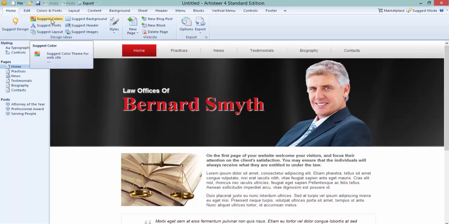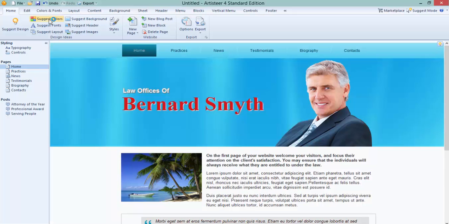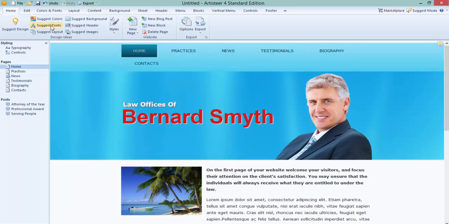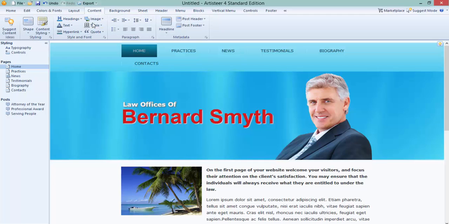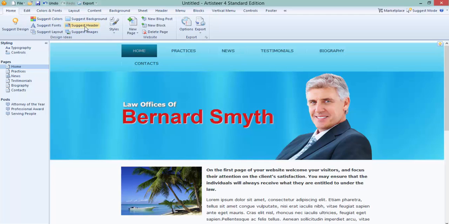So on suggest color, you can just click on this, then it gives you a suggestion of different colors that you could use on the template. You feel me? So a different suggestion on colors. Also the same thing on suggest fonts, it gives you a suggestion of some other fonts that you could use. Also suggest layout, suggest background, suggest header, suggest images. So it gives you a suggestion of different designs that you could use on your template. So it's pretty much on point. I don't really have to do much explaining on that.